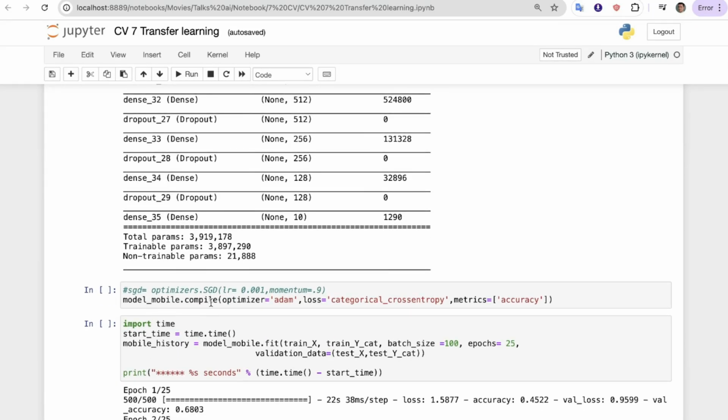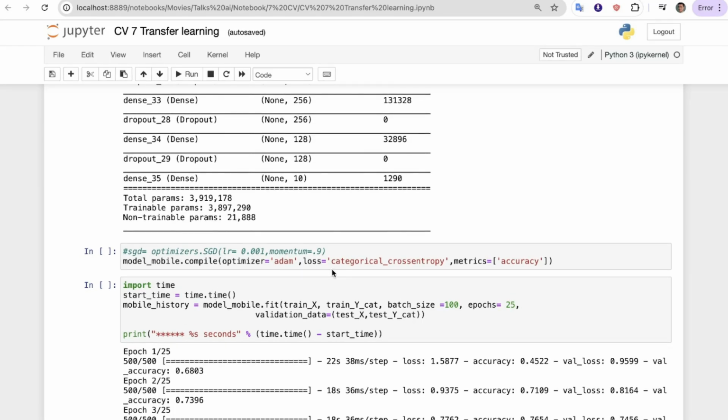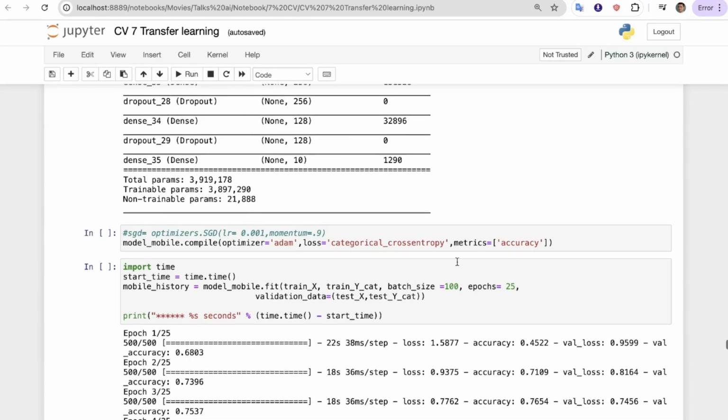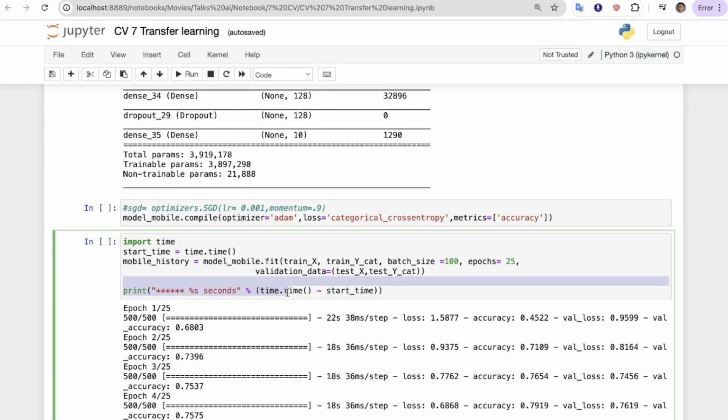Now the model_mobile.compile, optimizer Adam, loss equals categorical cross entropy, metrics equals accuracy. So again using the training part, importing the time to get the seconds that the model is trained.